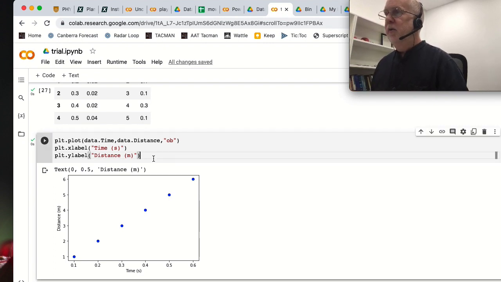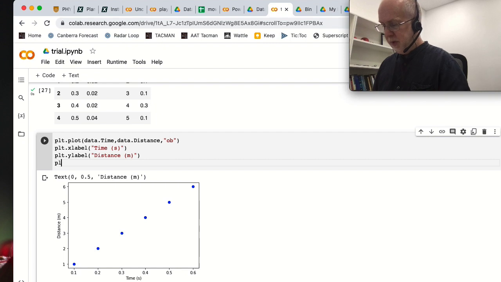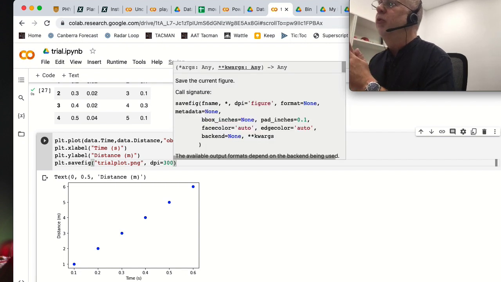We can save the image. So this is plt.savefig, and give it the name of the file you want to save it as. So trial plot, and we can give it a format. I usually use .png format, but you can use JPEG or TIFF or whatever else you want. It knows what format by what you do here. You also generally need to set the dots per inch, which is to give a high quality plot. So DPI equals 300 seems to work pretty well. That'll give a nice, crisp, good quality plot.